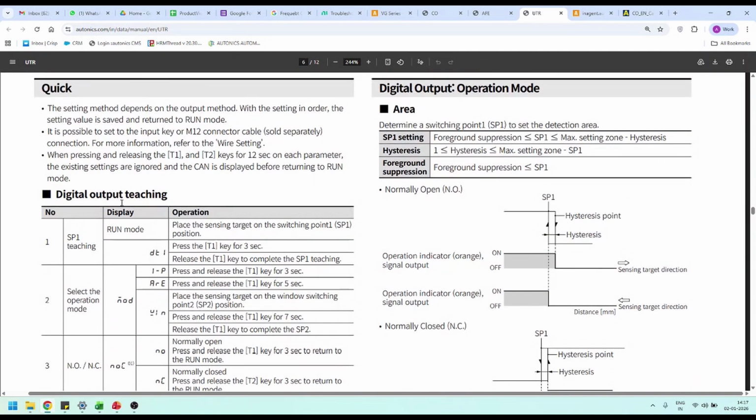Okay, the digital output. So note, using the wires, you can only do quick teaching. In quick teaching, you can basically select the type of mode for operation, whether it is 1 point, area, or window, and the operation you want to be normally open or normally closed, and give the set point. But you cannot change the hysteresis.